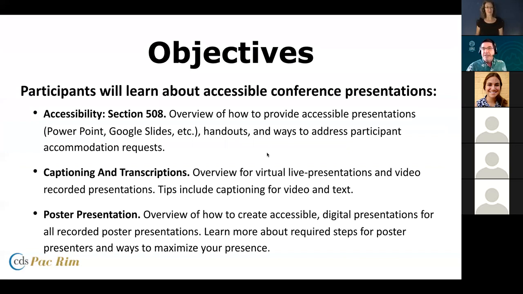So these are our objectives for today's presentation. It's just going to be sort of an overview of how to make your presentation accessible: the various programs you can use, and the way to address participant accommodation requests. You may be asked at the beginning of the meeting to have your materials ready. We just want to make sure that everybody's on the same page when we're giving the presentations during the conference. I'm going to briefly go over some of the captioning and the transcriptions.